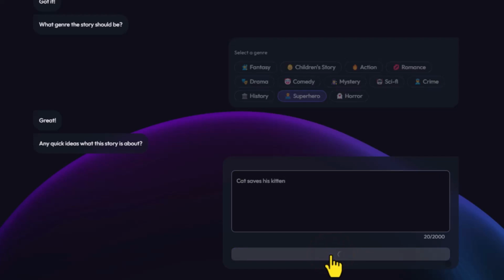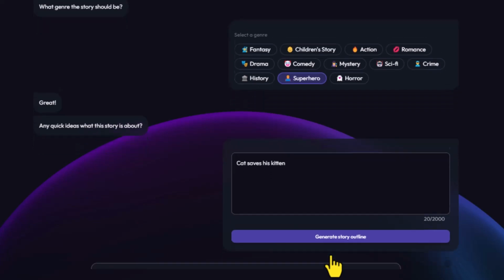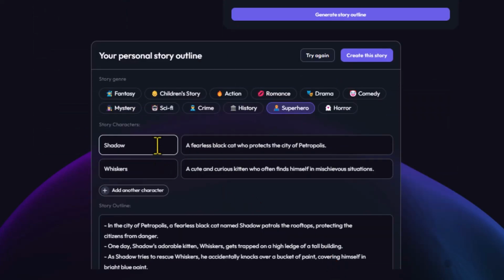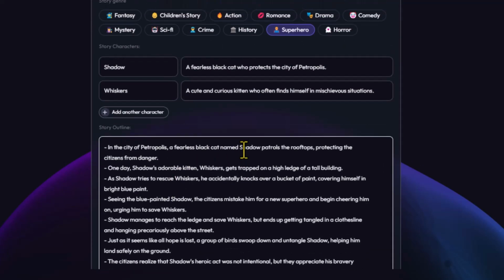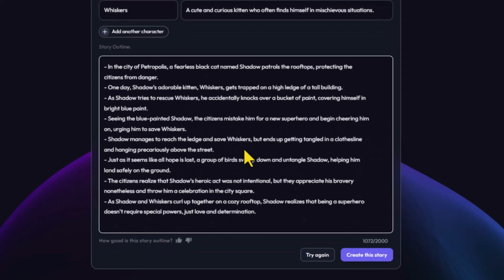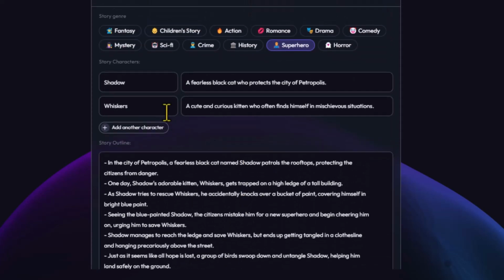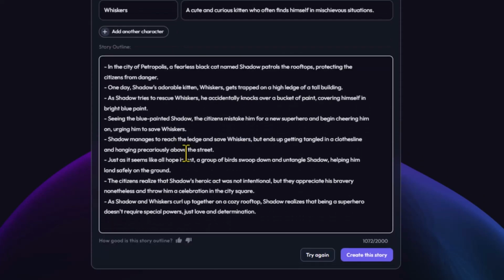Within a few seconds, you will find that AI generated a story script and story characters for you. Review and check the characters and story script carefully. Your AI video will depend on this story script. When you are satisfied, click on the Create the Story button.